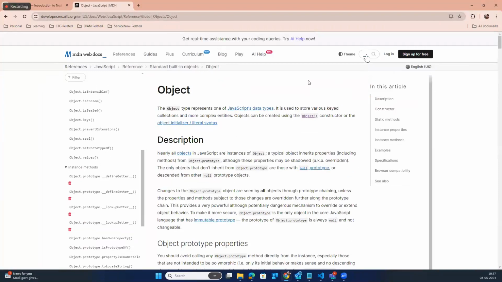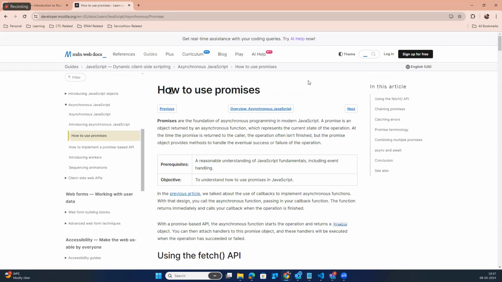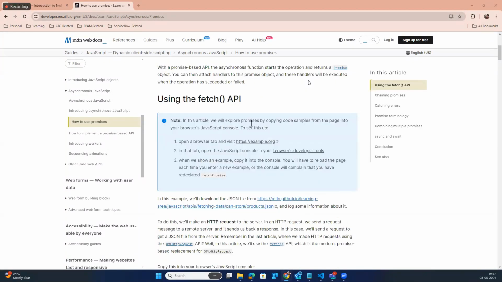Okay, for example, I'm not aware of something called promises, so I just want to see how to use a promise. What is asynchronous JavaScript? Introduction to asynchronous JavaScript. There are a lot of concepts here. We may not be able to cover 100% here, but definitely we can cover as much as we can.